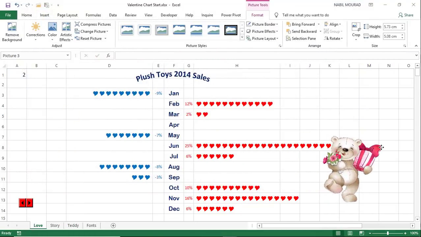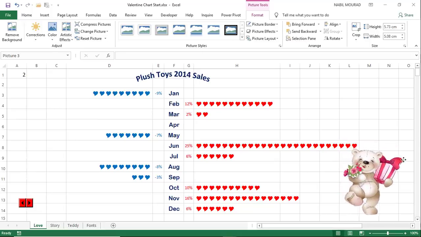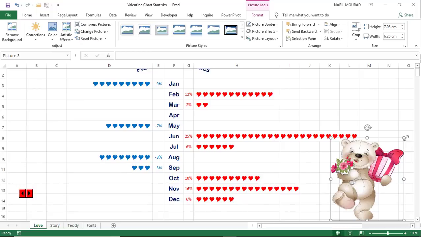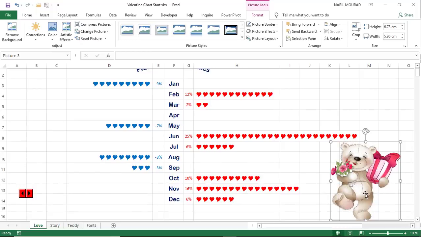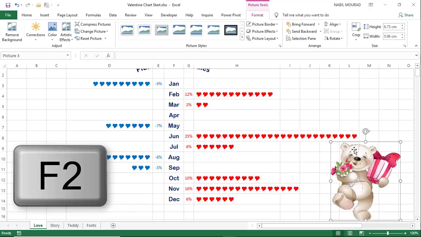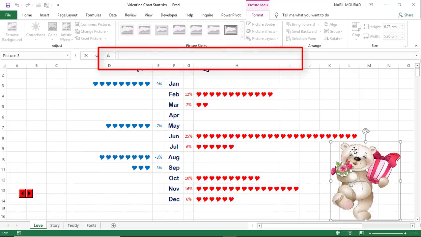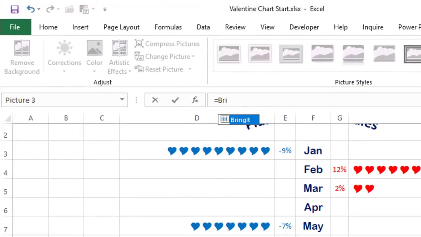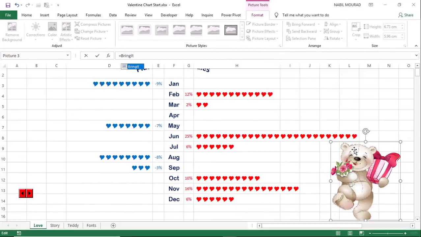I want to position it in place. I can make it bigger if I wish. And it's not dynamic. It's not yet linked to my named range. I'm just resizing it and I'm going to link it to my named range. To do this, I select my picture, hit the F2 key, and my blinking cursor appears in the formula bar. And I'll be typing an equal sign and the defined name that I created, which is Bring It. So if I type BRI, now I can see it in the tooltip. I can hit the Tab key, and when I hit Enter, it will be bringing the corresponding picture.